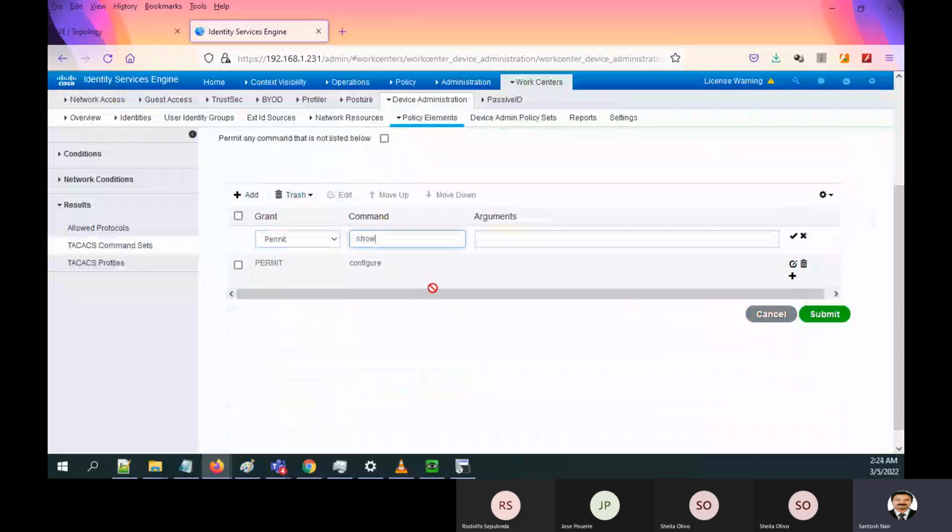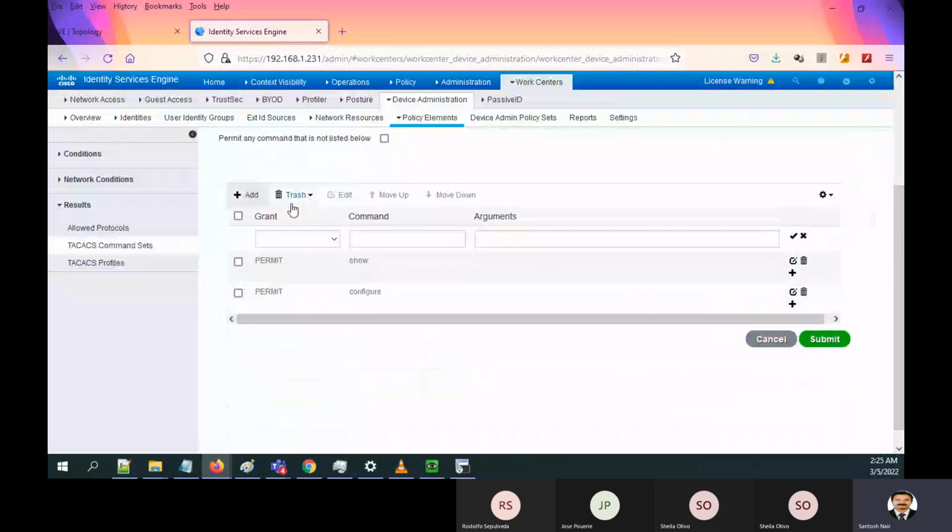So all the show commands will work. Okay, if you want to give only a specific show command, say for example show version, we can give it here. Okay, if you want to allow all the show commands, we can just give show. Okay, once they are in the configuration mode, they will not be able to do anything. So if we want to allow them to do something in configuration mode, right? Say we need to allow them to go to interface. So we have to give here permit interface.